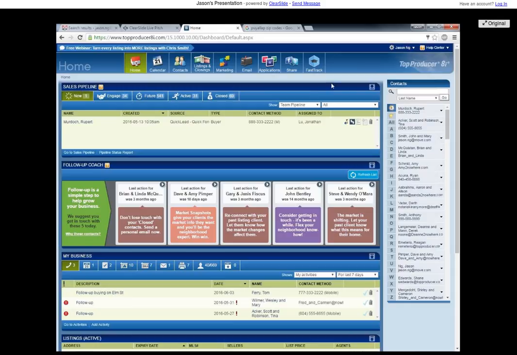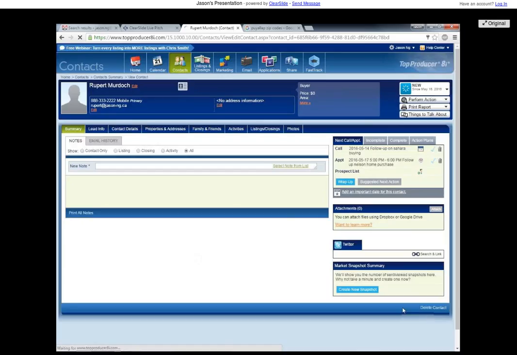And Top Producer will alert you if you need to follow up with that lead, basically. So like I said, that lead will be here. They will have already gotten a Market Snapshot. You'll see it right here on the bottom right, and you'll be able to contact them and reach out to them from here. The mobile version of Top Producer also allows all of that as well.